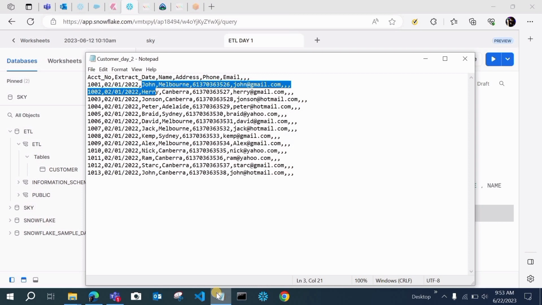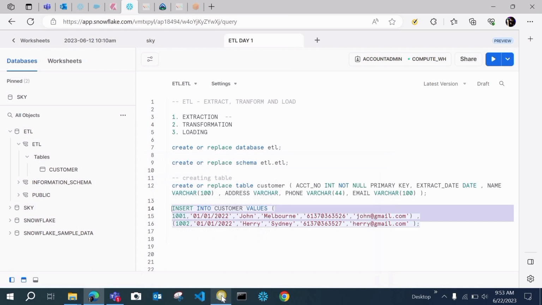As you can see, it has comma separated values, so this is a CSV file, but I have opened this in Notepad for better clarity. So you can see we have inserted this data into our customer table. This is our first step, just extracting the data.